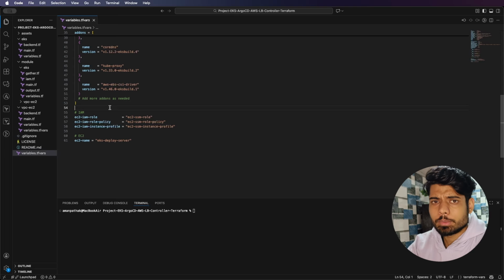Everything we are going to configure using Terraform only, and I'm not going to touch anything apart from one thing, which is EC2. As I told you, we need to use EC2 to enter into the Kubernetes cluster. I will also show you one more thing so that you will understand why we need an EC2 instance. So let's start with that.